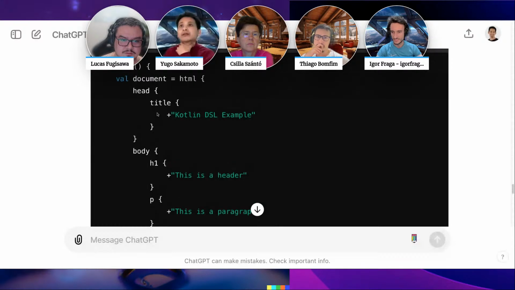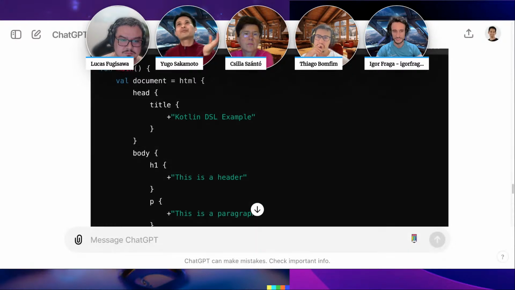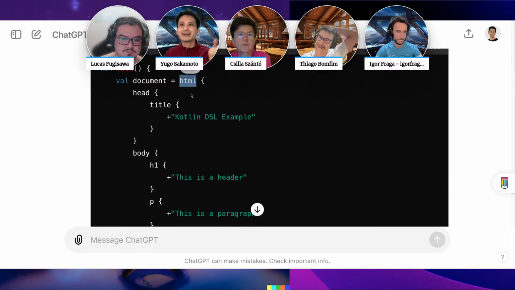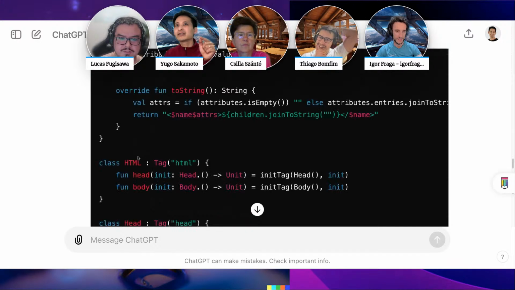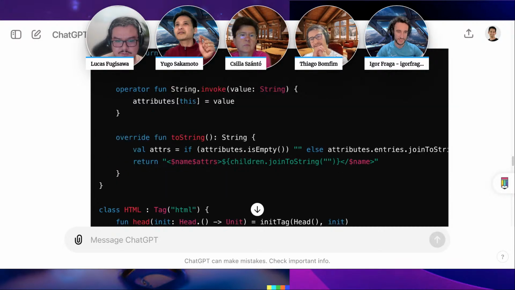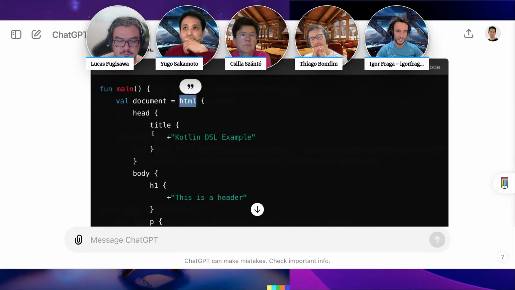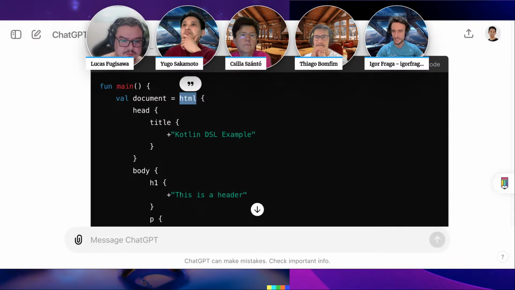So you are here. Just let me interpret this code. I'm creating an HTML. This is a class that I created here. Actually, this is a function. So I'm calling a function here, and those are all higher order functions. Almost all of them. It's a more advanced feature.